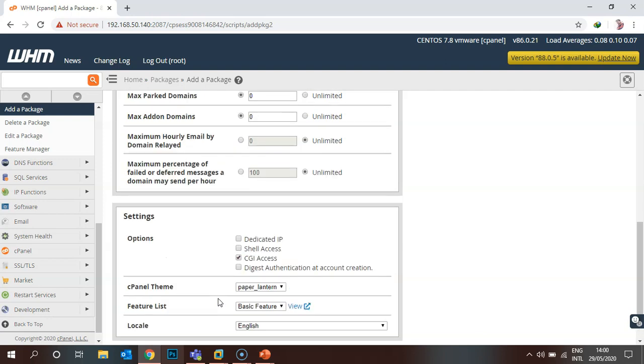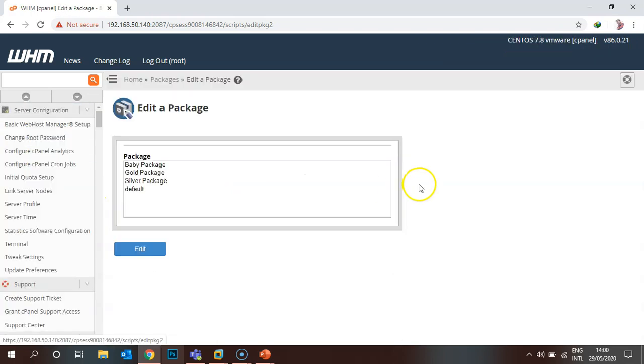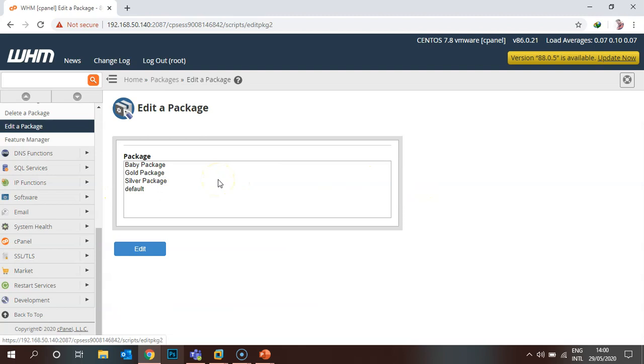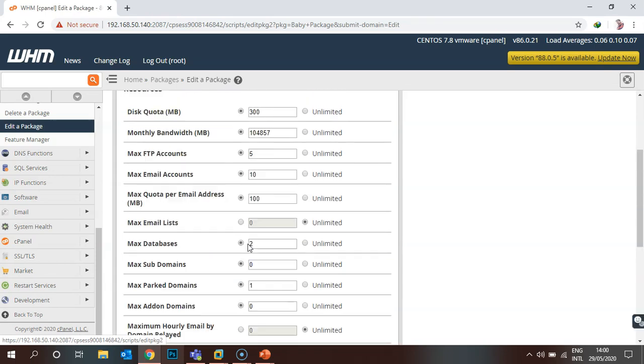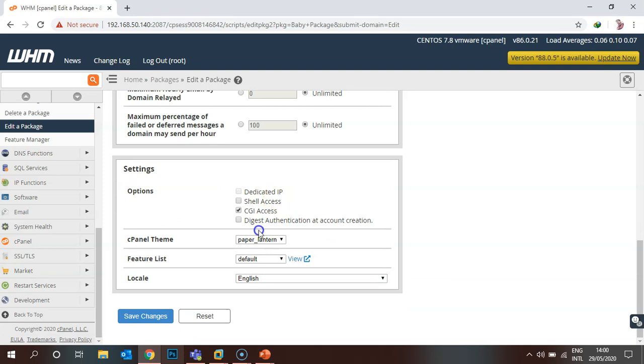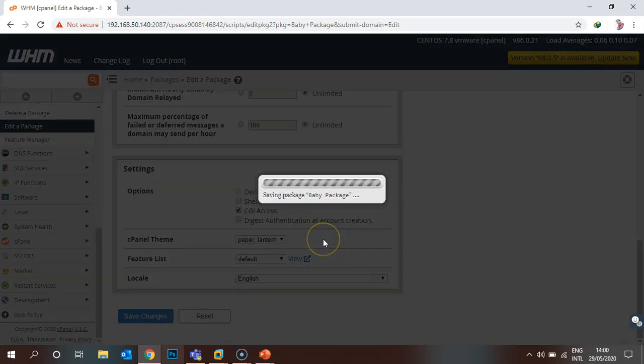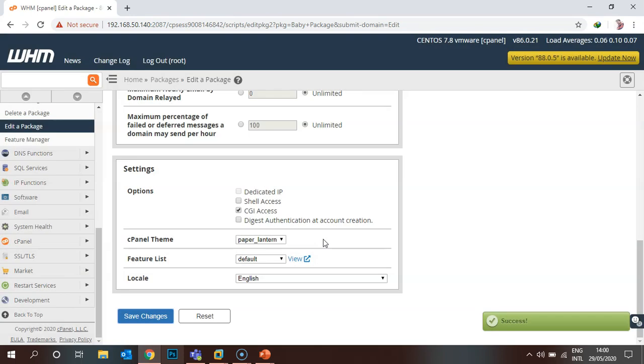Next is how to edit a package. You need to go to edit a package. You can select the package which you want to edit. For example, I want to edit the baby package. Click on baby package, click edit. Once you click, you will see all the options which you can edit. Here I'm just increasing the quota to 500 MB and saving the changes. This is the way you can edit a package.